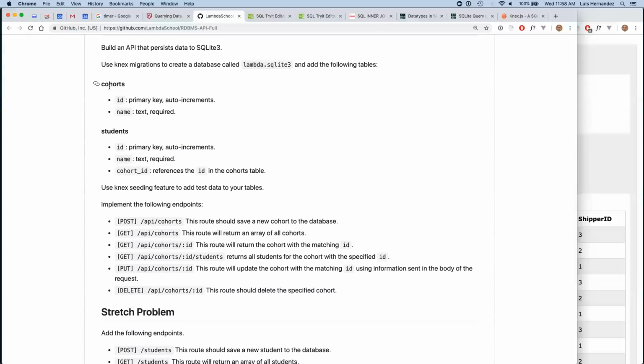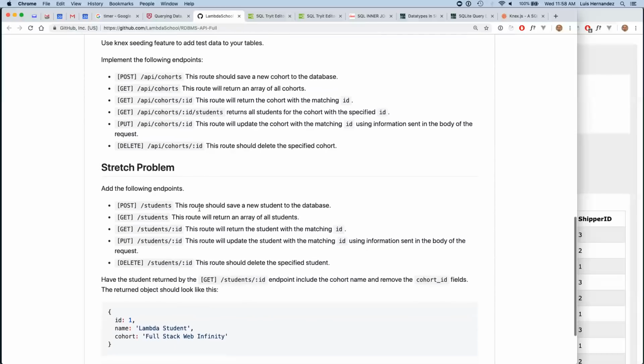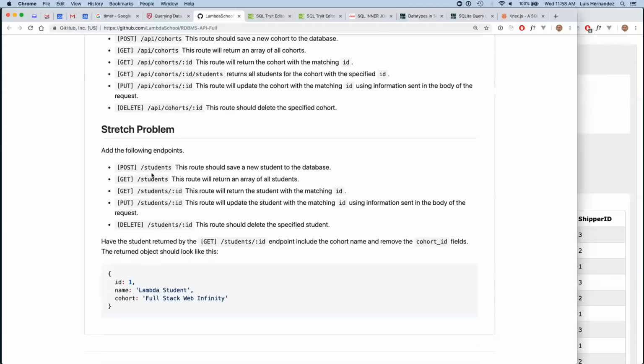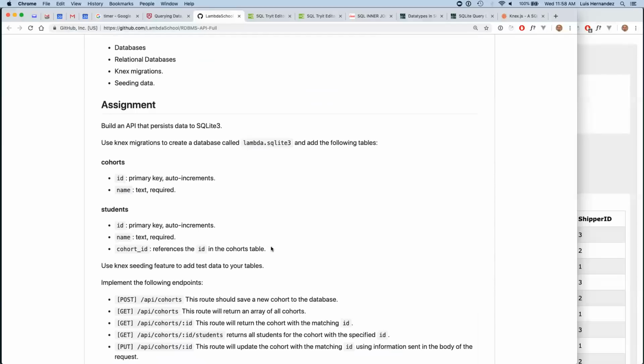Your job is to create cohorts and students. Okay, cohorts and students. And of course, you have those endpoints that you want to continue to flex your muscles on. Stretch problem is to add those. There is a reference here. Let's introduce it real quick so you have an idea of the syntax and how it works, and that way you can complete the exercise. And then tomorrow, as we talk about data modeling, this is where we go deeper into how this works. Sounds like a good plan?